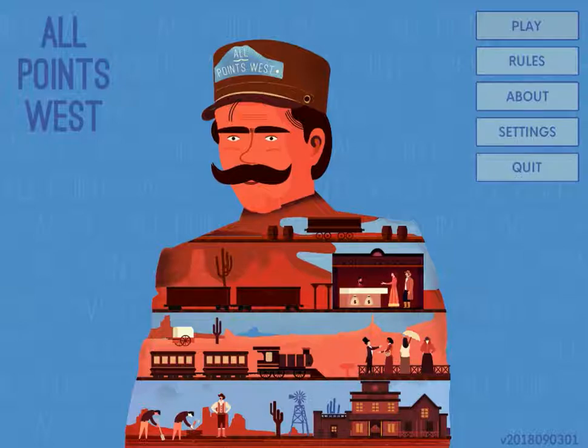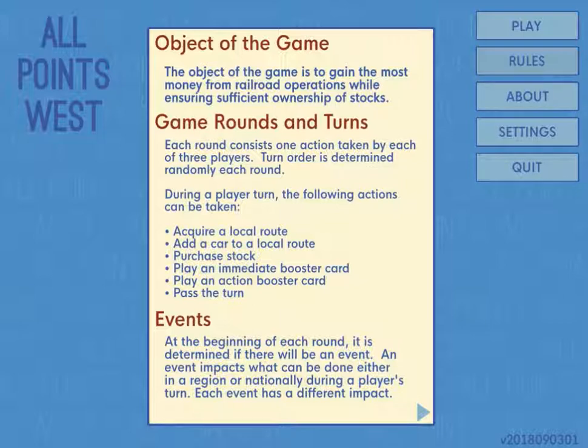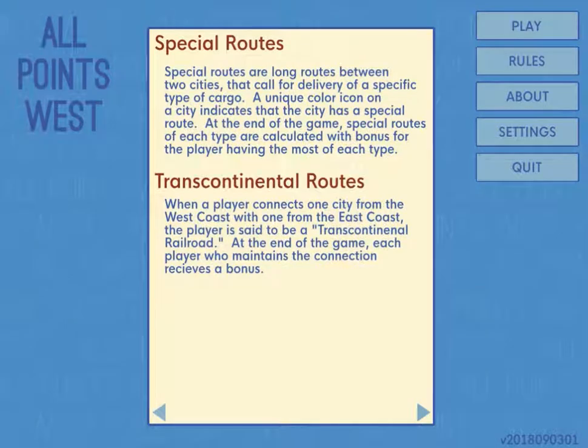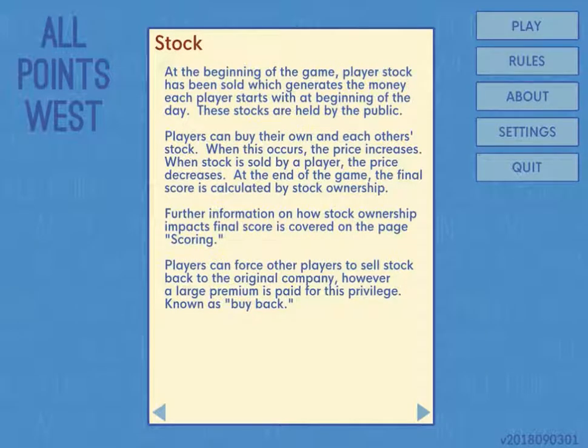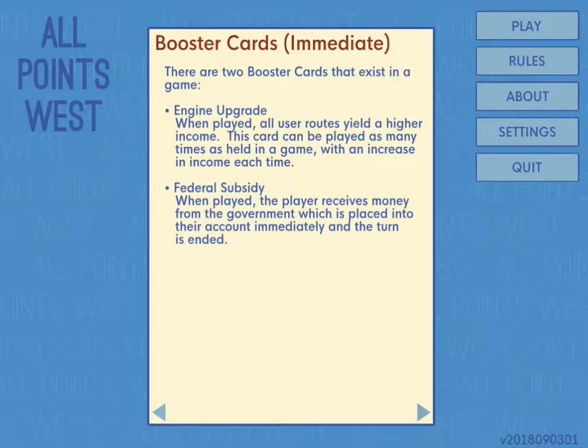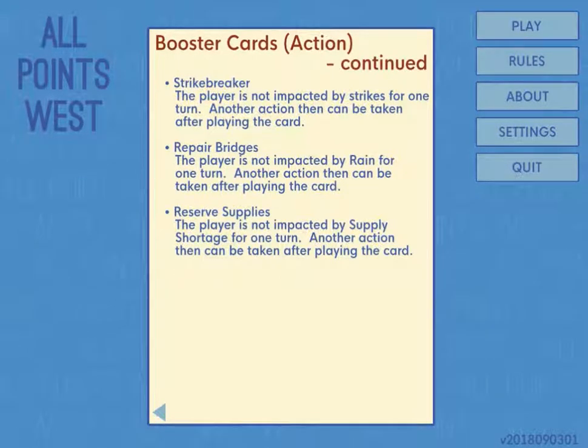So here's the play button. I'll show you what that does in a second. Here are the rules. It just goes page by page explaining the basic items that you should do in the game in order to win the game or enjoy it. So just stroll through that, and I'm going to show you each of these things in the game.